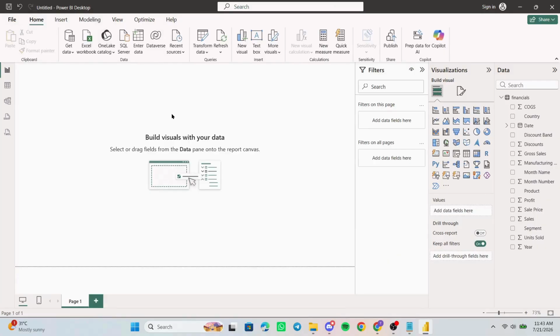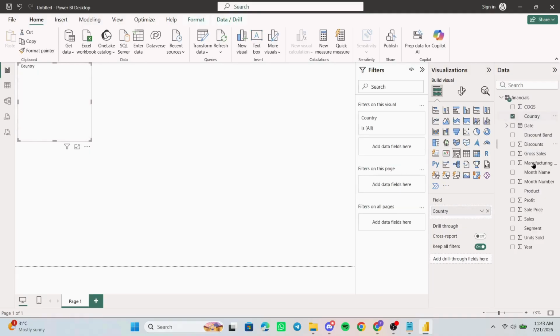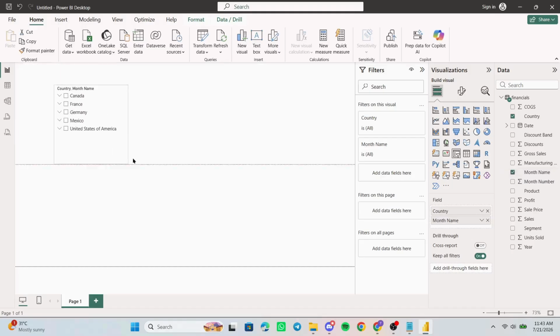Now you might be wondering, why is the slicer search missing in the first place? There are a few common reasons for this. Firstly, the search feature is disabled by default on new slicers. This means that unless you manually turn it on for each visual, the search box won't appear.